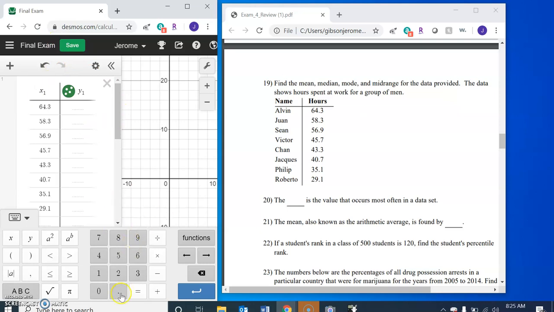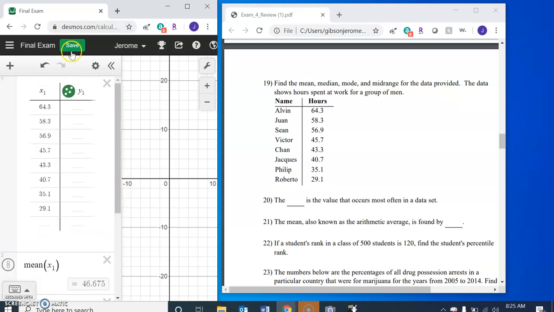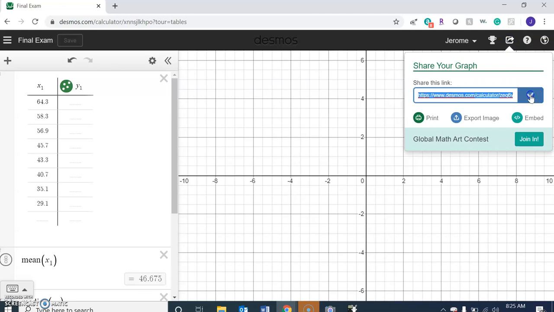Now, let's say this was the last problem that you needed. Okay, so then you will press save, and now it's saved to your account. Then you will go over here to where it says share graph. You see this little arrow here. You will click here, and you will go to copy. Now, you will go to your email, and you will email me this link. Send me an email saying, here's my final exam, Mr. Gibson.